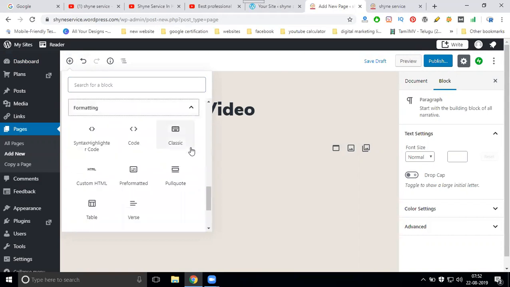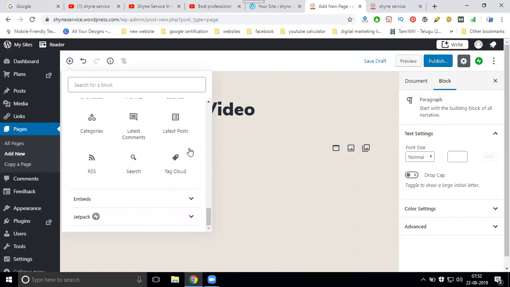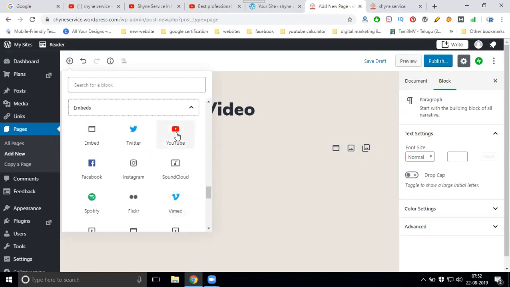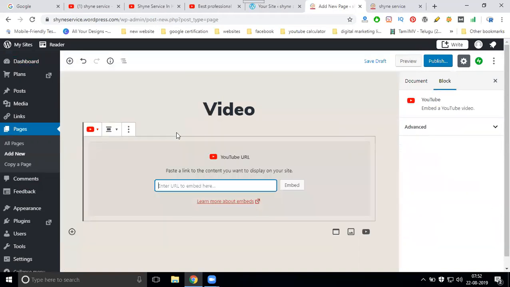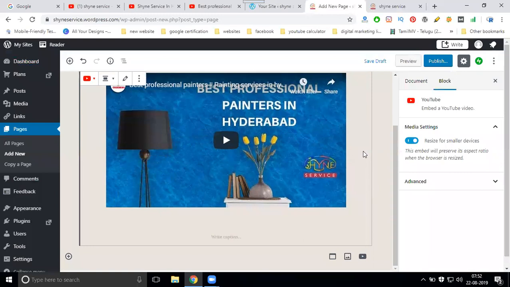Common blocks, formatting, layout elements, widgets, and the last one, embeds. In the embeds, the option for YouTube will be there. See this. This is for adding the YouTube URL. Select it, paste it, and embed. Then your video is easily done.